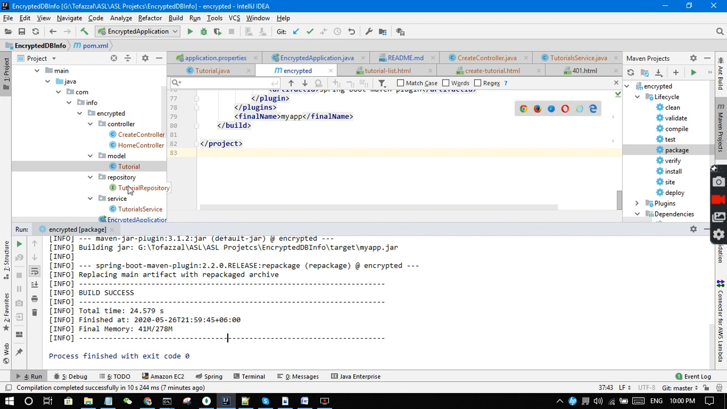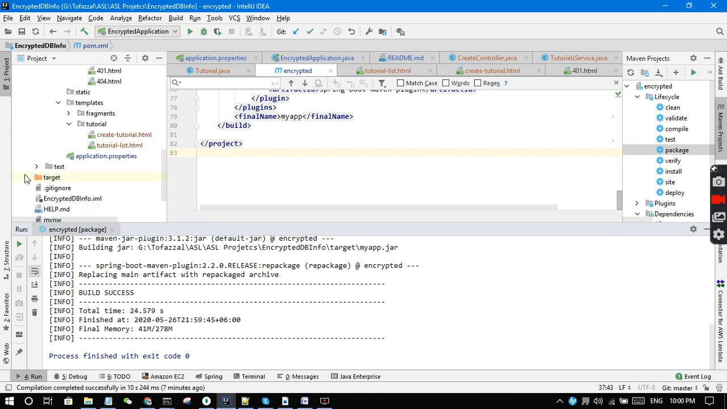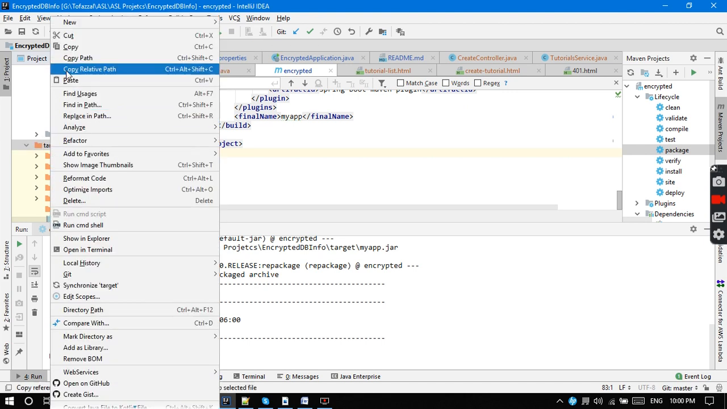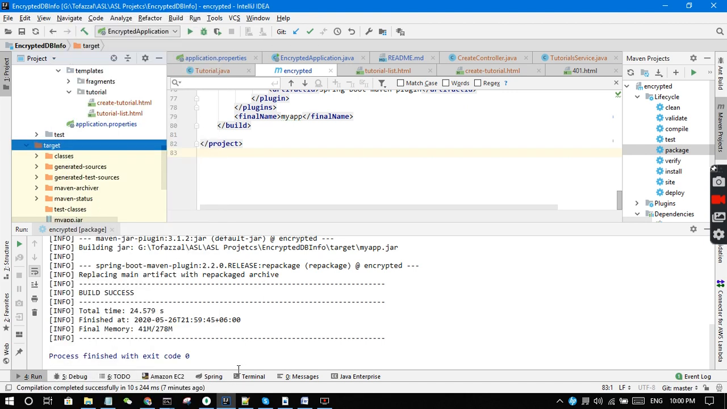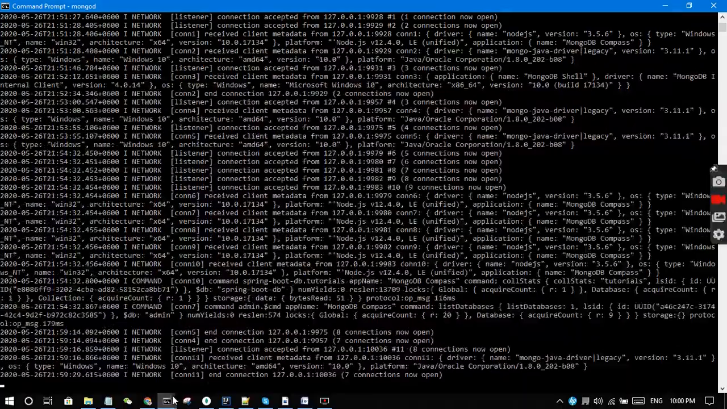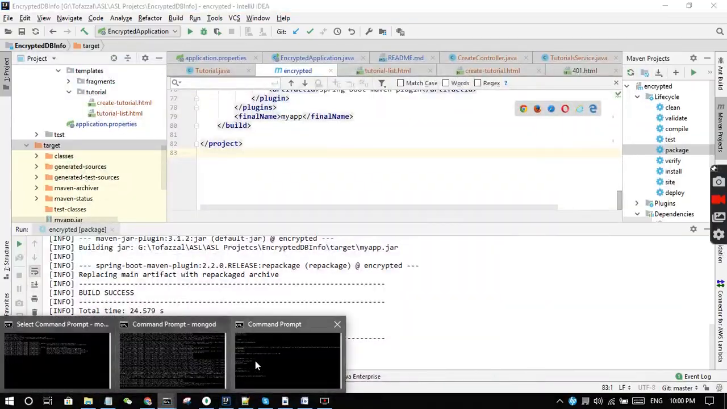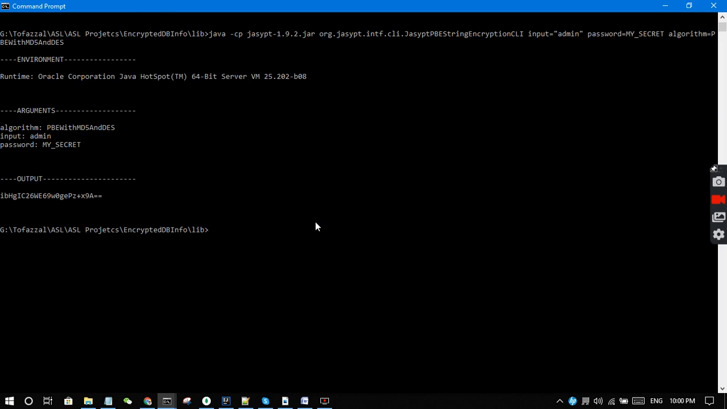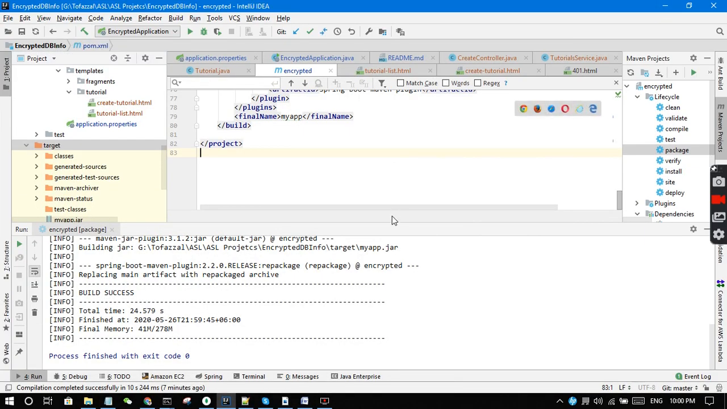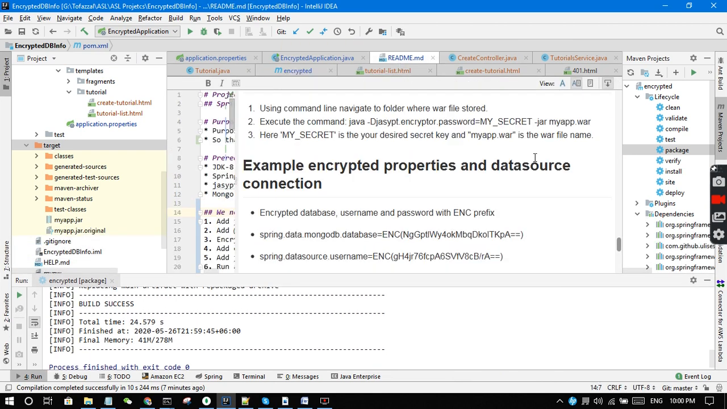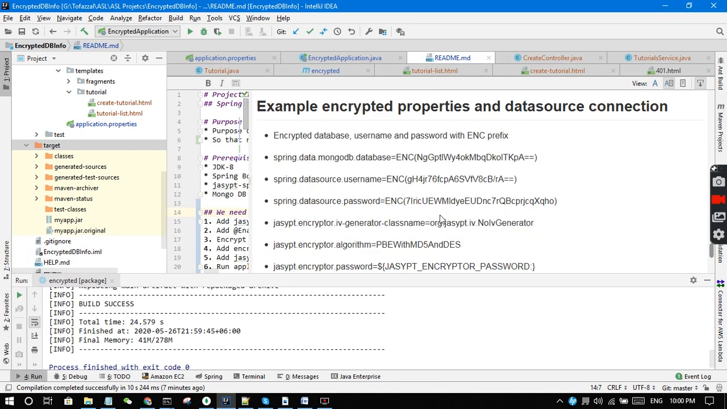Now we will run this jar from the command line. Let's copy and go to the command line. Here is the command line. We are already in the project, but in the lib folder. We will go to the target folder. Now we are in the target folder where the jar exists. And now we will execute the run command.